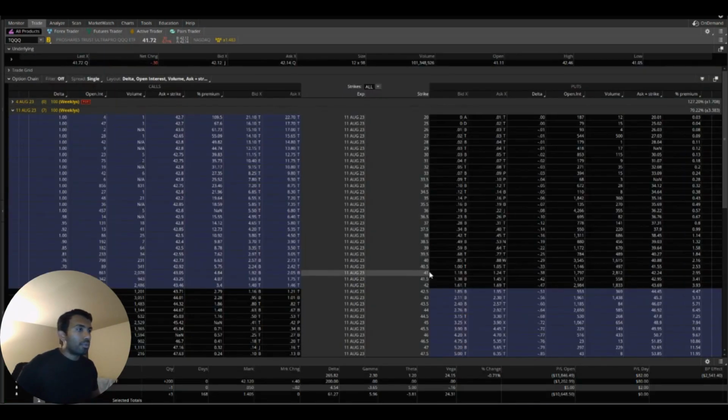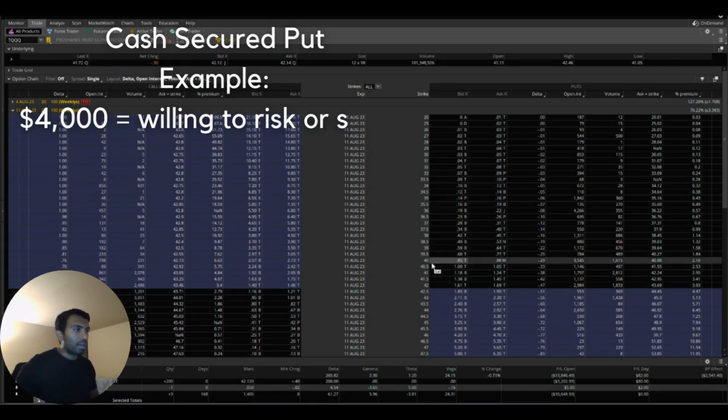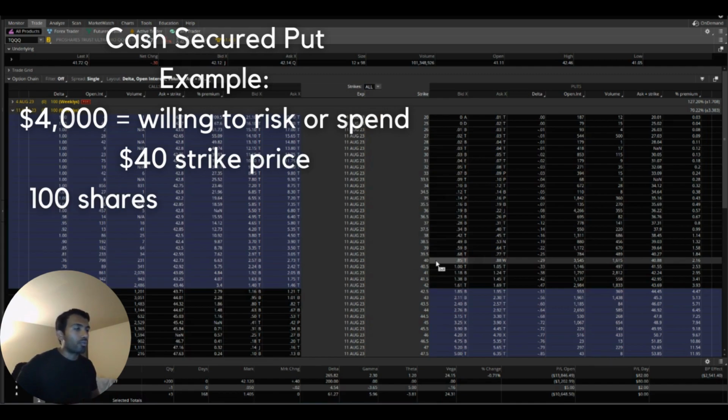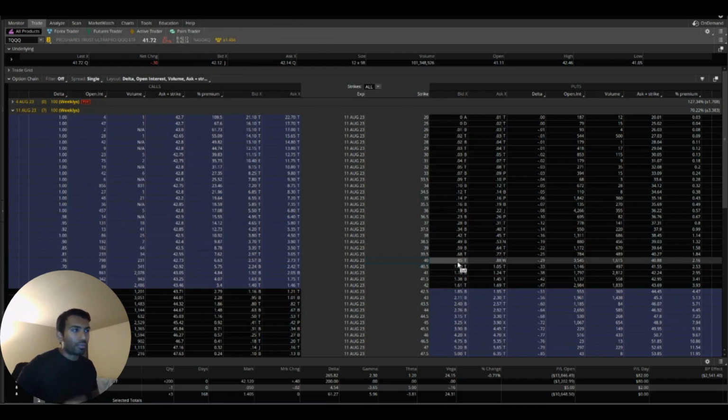So for example, if we're willing to spend, let's say $4,000, and when I say spend or risk $4,000, that means we're willing to use up $4,000 of cash. So for example, if you sold a cash secured put right here at the $40 strike price and you got assigned on it, you would need $4,000, or 40, which is the strike price, times 100, in order to be able to purchase the shares.